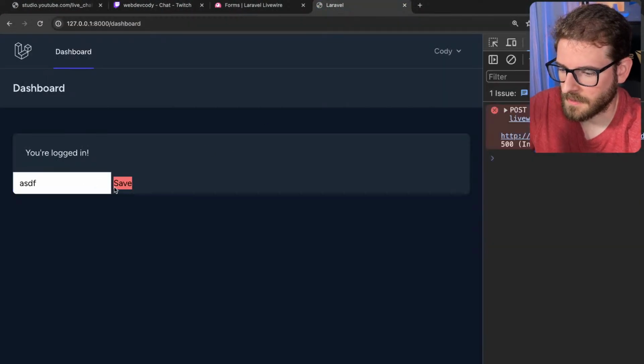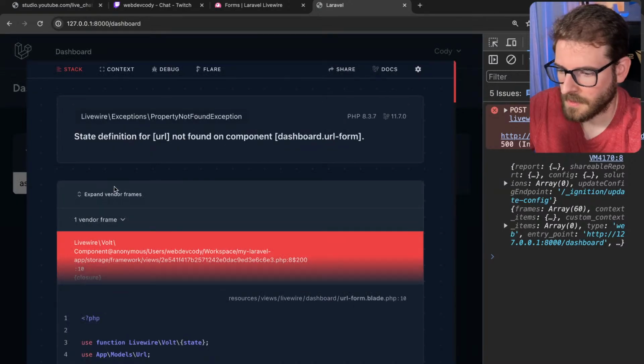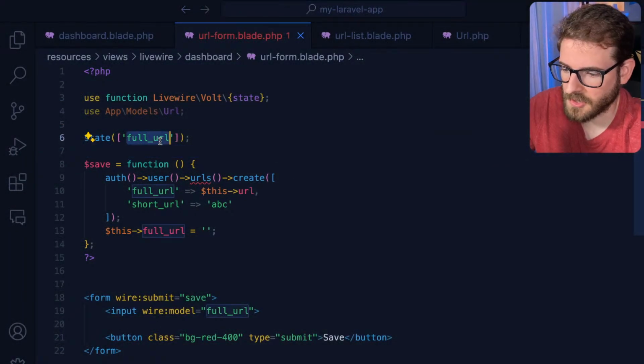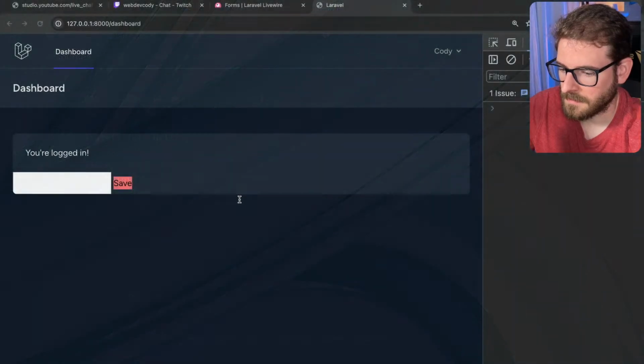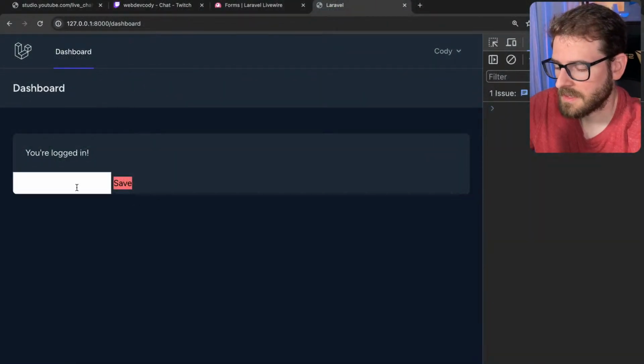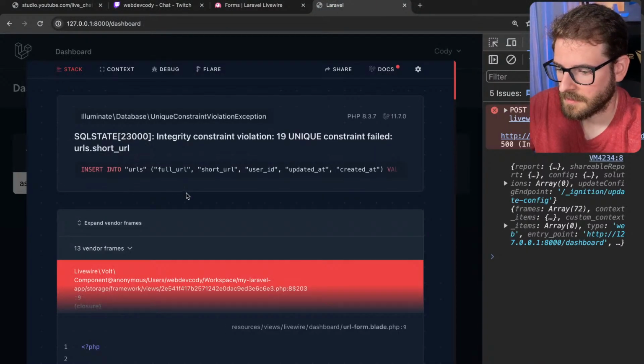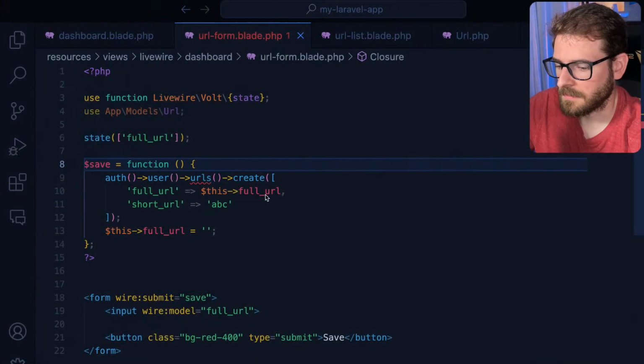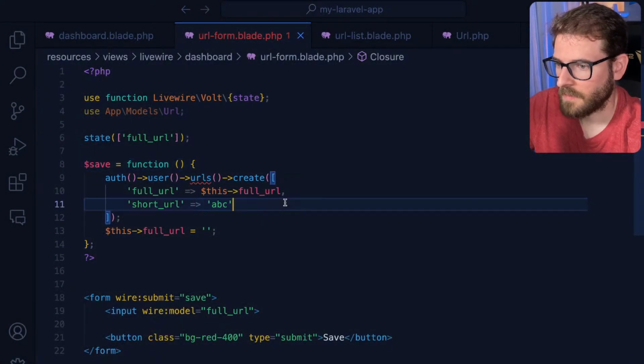Let's run this again. State definition for URL not found on component dashboard URL form. What did I screw up? Oh, okay, because I changed this. Missing that TypeScript right now. Okay, so it did add. That's good, and it's right here. Awesome, I'm figuring it out. So I need to generate a random token here.